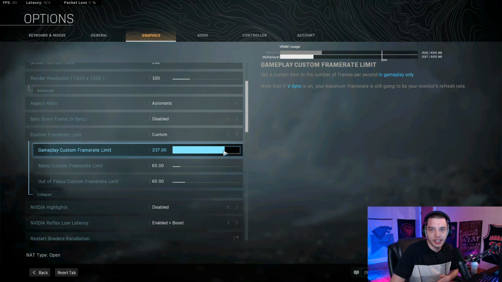But if you have a G-Sync or a G-Sync compatible monitor, you'll want to set your frame rate to 3 below whatever the maximum refresh rate of your monitor is. For example, I have a 240 hertz monitor, so I set mine to 237. If you have a 144 hertz monitor, you might want to set it to 141.